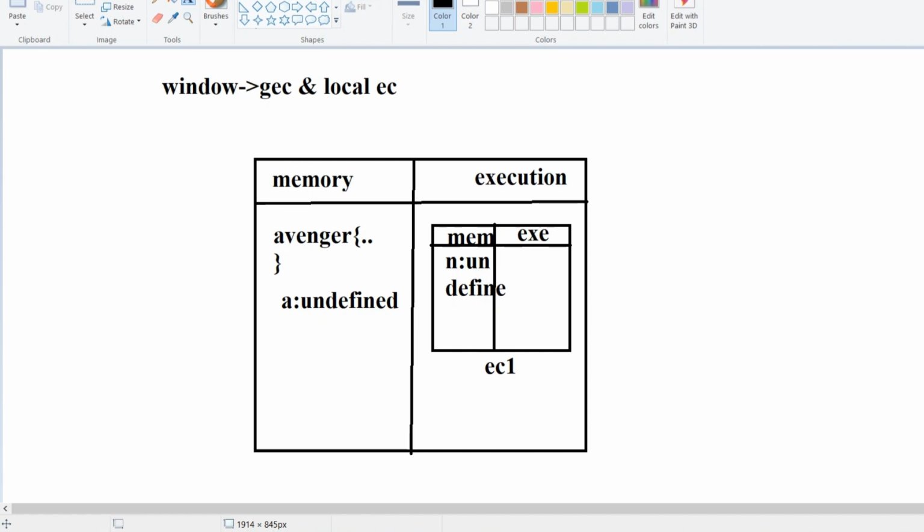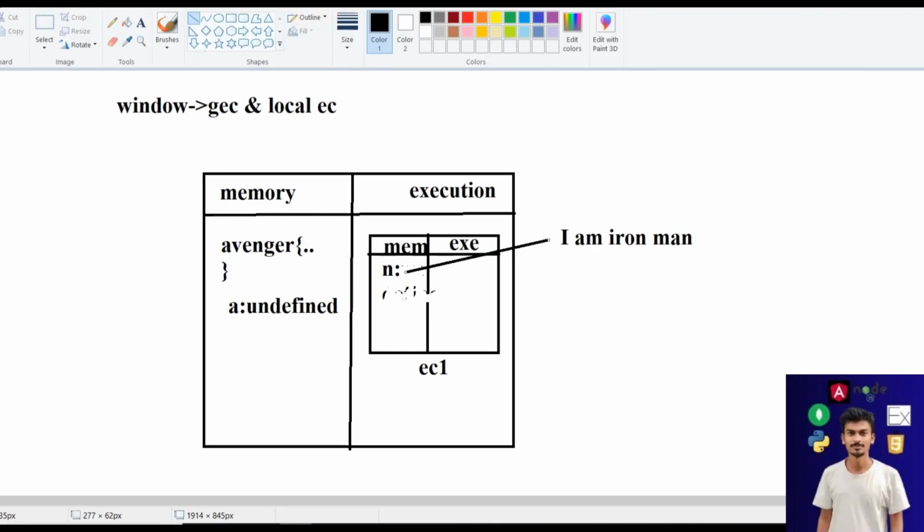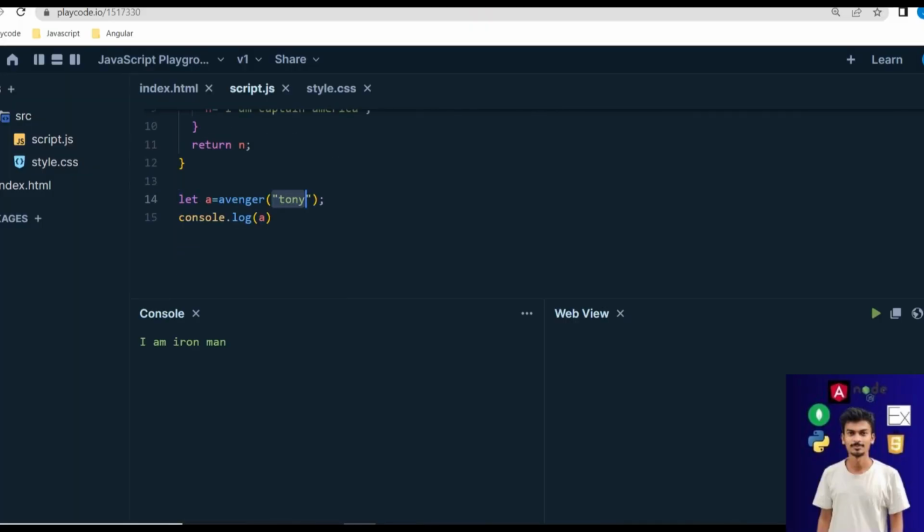So n value will be replaced with I am Iron Man. Okay, I'll write here I am Iron Man. Okay, then what's our code?